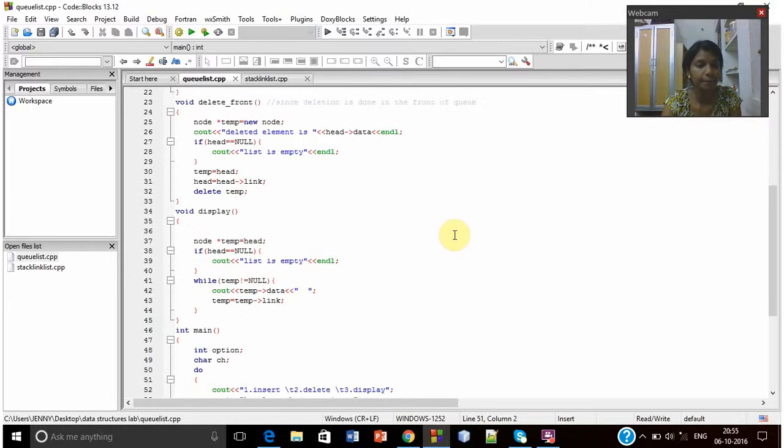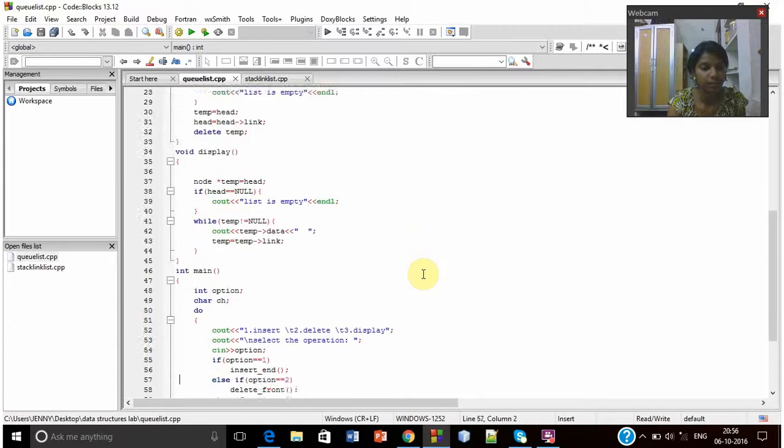To delete, in this I've taken a node pointer temp equals new node, and then cout the deleted element is, and the deleted element will be printed. If the head is equal to null, then cout list is empty will be printed. Else, temp will be equated to head, head will be head's link, and then temp will be deleted.